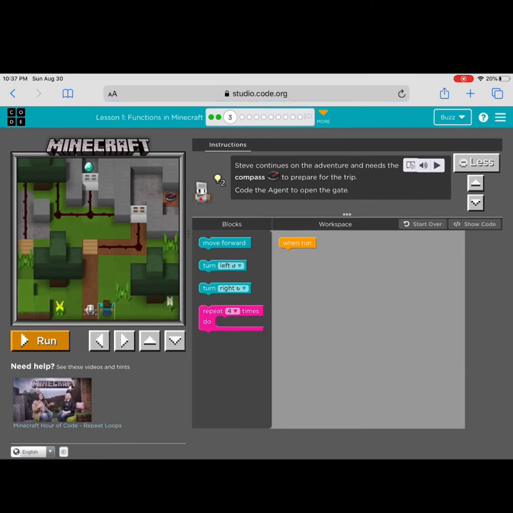Okay, so let's take a look. This says that Steve is going to continue on the adventure and needs a compass to prepare for the trip. So we are coding the agent to open the gate. Okay, so I need to get the agent to the pressure plate. I see that he needs to move ahead 1, 2, 3, 4 times.